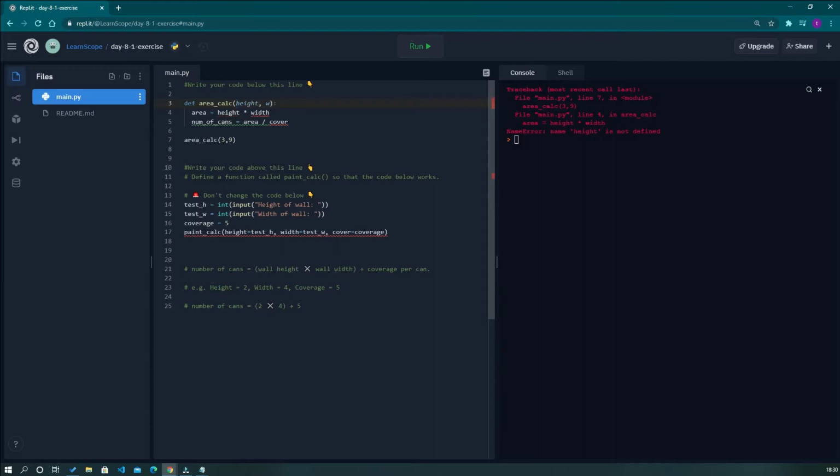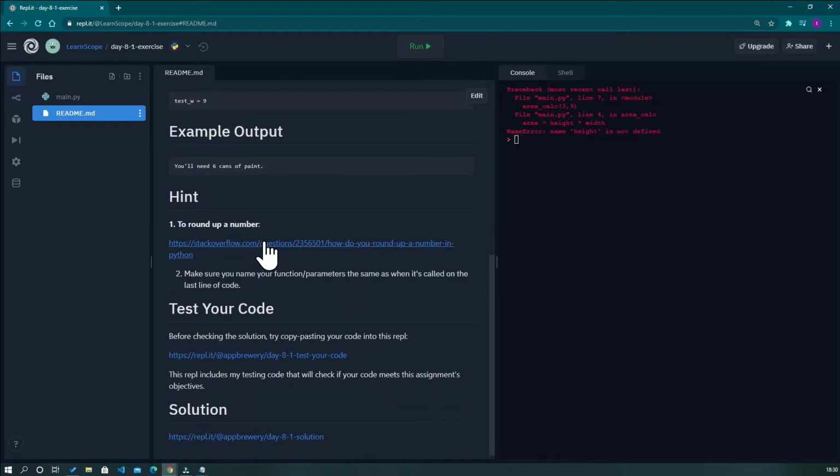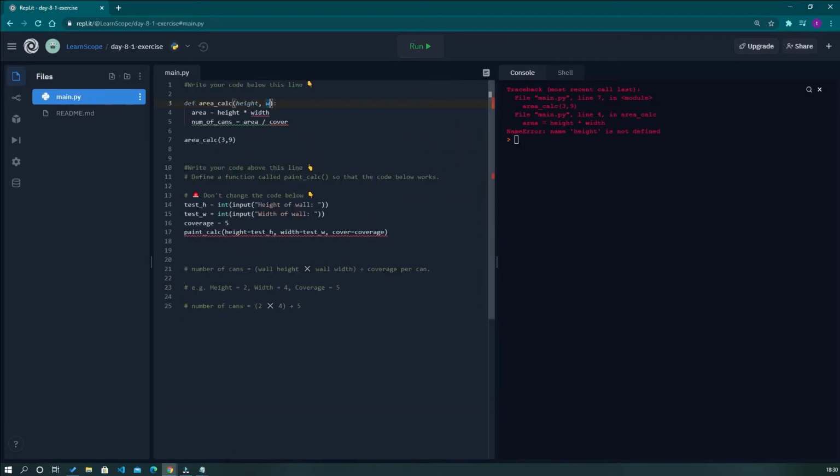I use 3 inputs. Let me just check it again. Width, cover, area equals height and width, number of cans equals area divided by cover. But area is divided there, so what is the issue here? Oh, let me delete this. Ah, 3, 9.